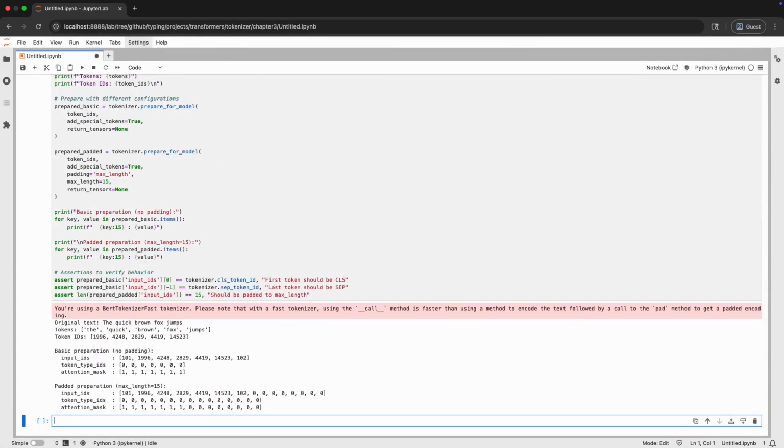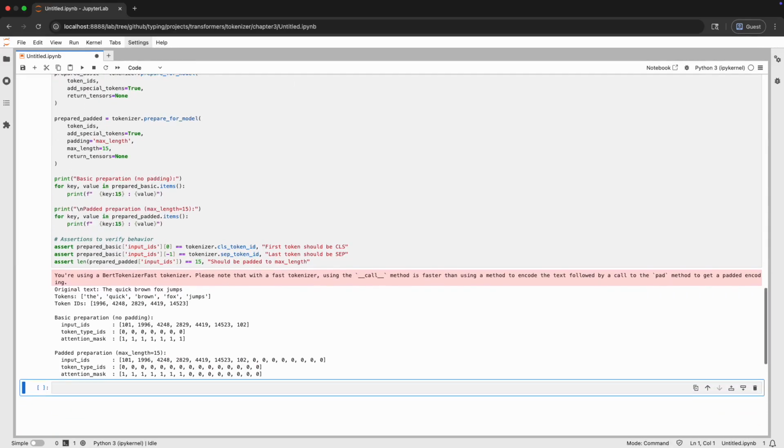Excellent, look at how the basic preparation automatically adds the CLS token at the beginning with ID 101, and the SEP token at the end with ID 102. The attention mask is all ones because every token is real. When we add padding to length 15, notice how pad tokens with ID 0 are added, and the attention mask shows zeros for these padding positions. This tells the model to ignore those padded positions during processing.